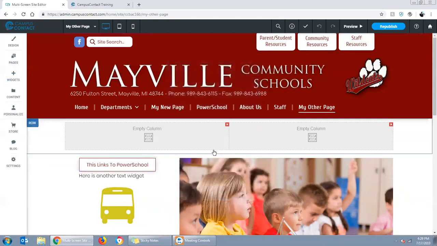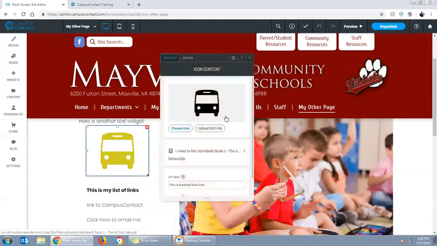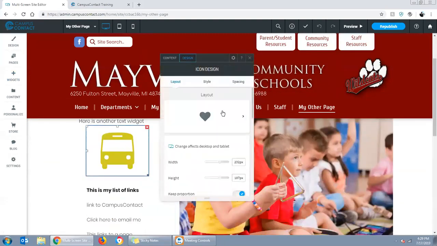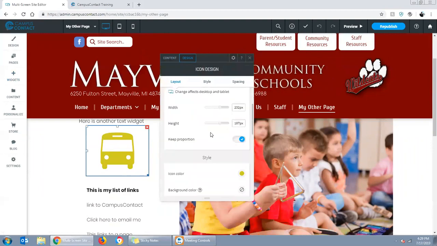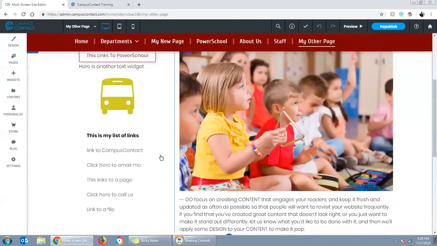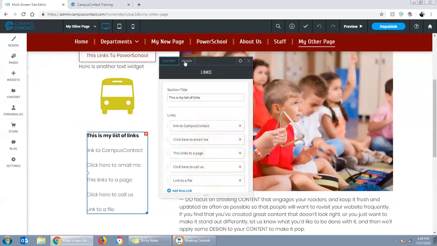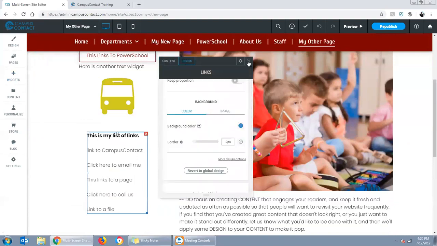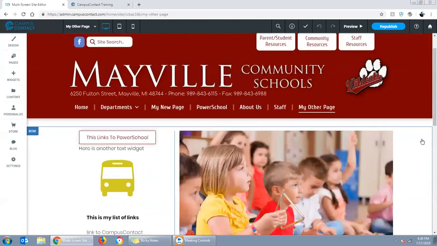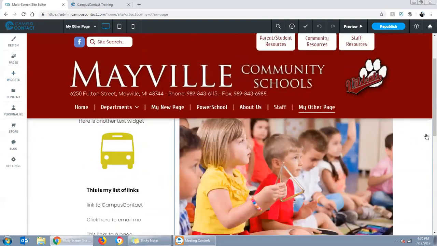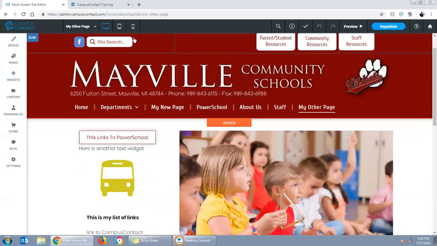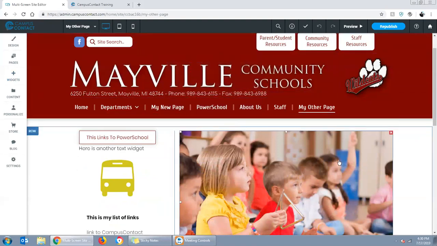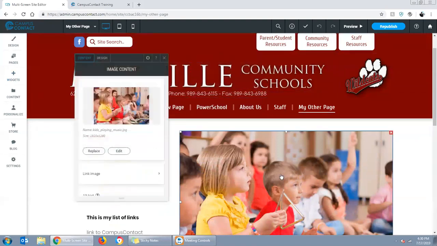Now the design options are slightly different for each widget out there, depending on what that widget can do. But everything in the site has its own design options, so that you can change fonts and colors and shadows and all kinds of cool stuff and really make your site look awesome. It gives you a chance to take your ordinary, plain old content and stylize the heck out of it and make it look beautiful. So we can do that with this photo.